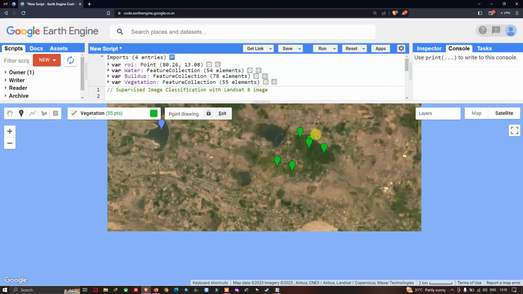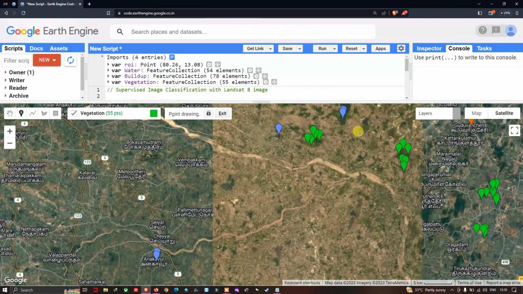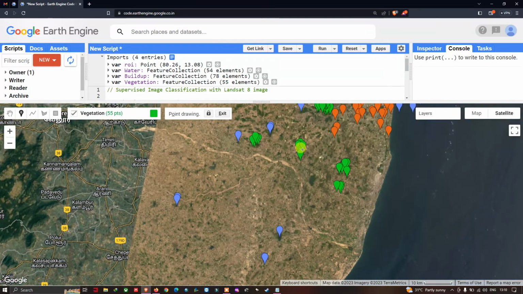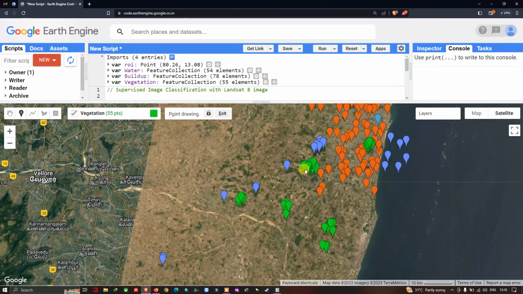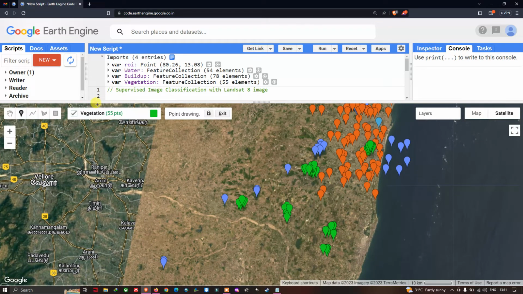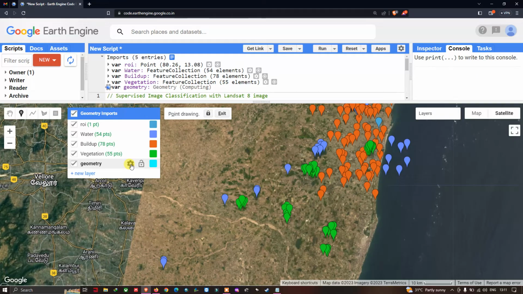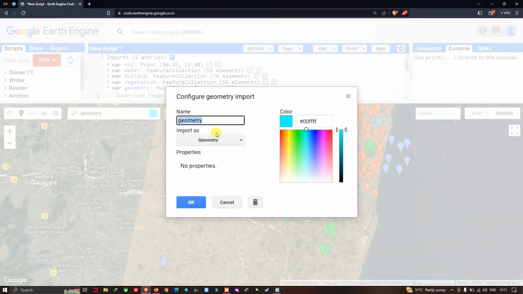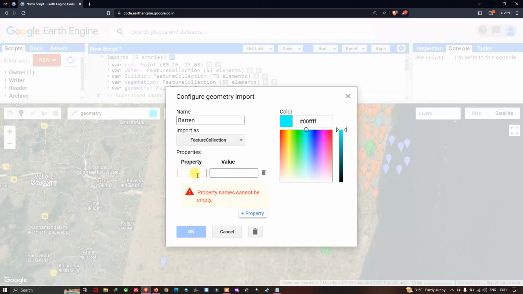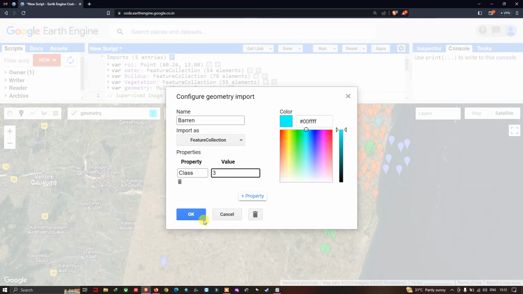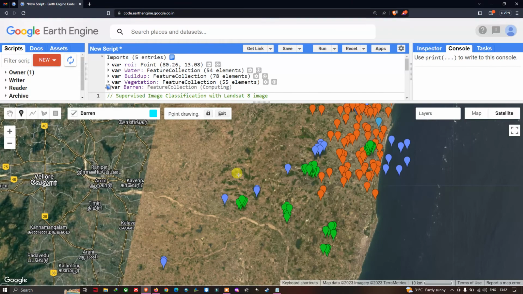So now let us select our training data for our barren areas. So now let me select barren areas in this image. So now let us create a new layer. Go to this layer section, new layer. So now edit layer properties. So now let me enter the name as barren. Now select the import as feature collection. So properties, class. Enter the value as 3. So now click OK. So now let us provide a training sample for our barren areas in this study region.